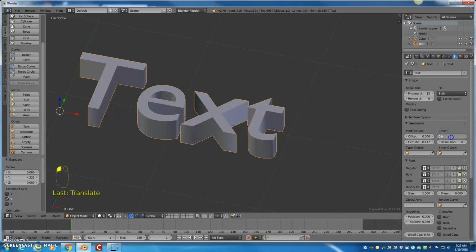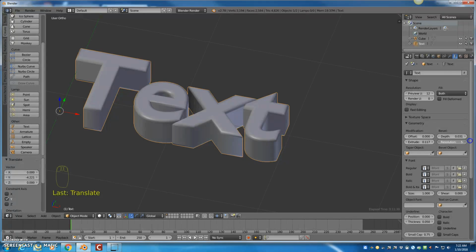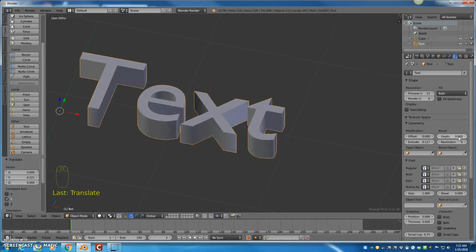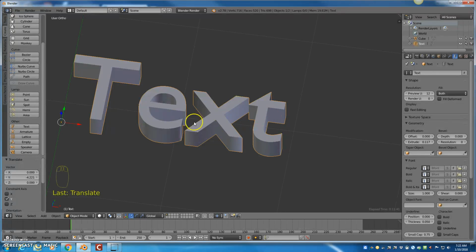I'll go ahead and leave that bevel on there for a minute and show you what resolution does. Resolution just rounds the bevel, and you can make it more round by dragging more to the right. Okay, so I'm going to go ahead and set the bevel back to 0. So I have my text object. It says text. That's not very exciting.